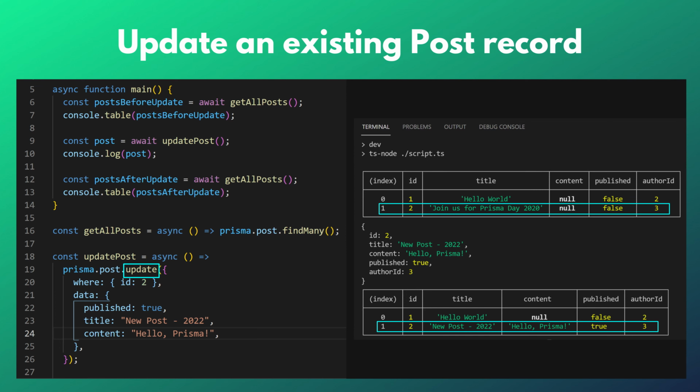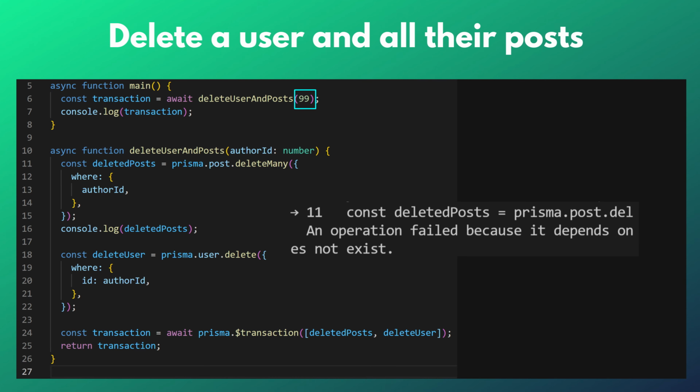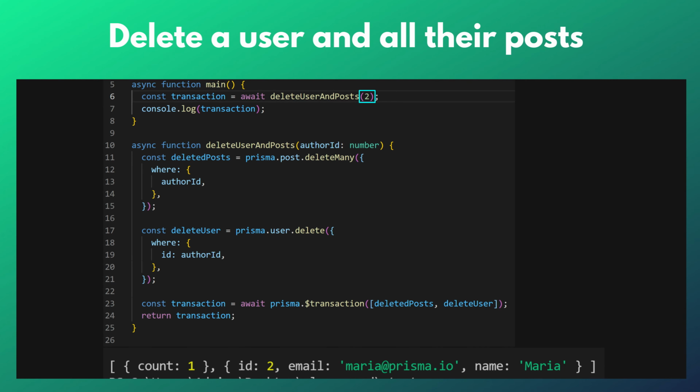Delete a single record using the delete method and a filter where email is alice@prisma.io. Delete a user and all his posts. We try to delete posts for a user that doesn't exist in the database, so we get the error. We change the author ID to 2 and the operation succeeded.